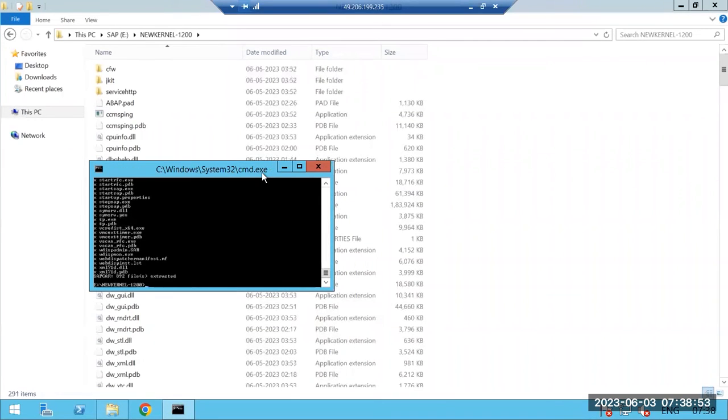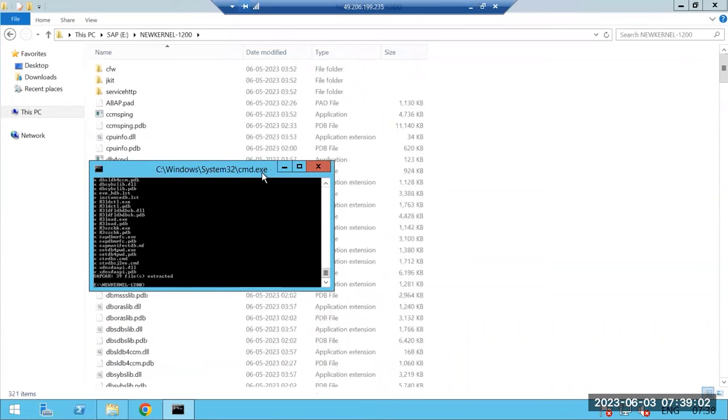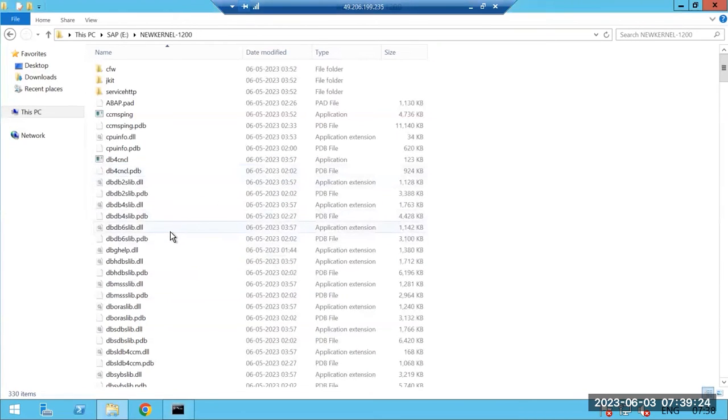Then the next one is the SAP EXEDB. Make sure you first extract the SAP EXE, then SAP EXEDB, not the vice versa. Maybe someone will try to confuse you, but as a Basis consultant you have to correct it: first SAP EXE, then SAP EXEDB. This is the order you need to follow to extract the kernels.